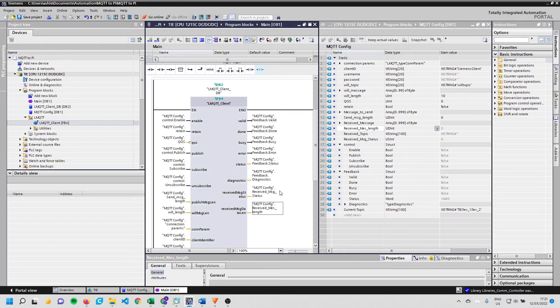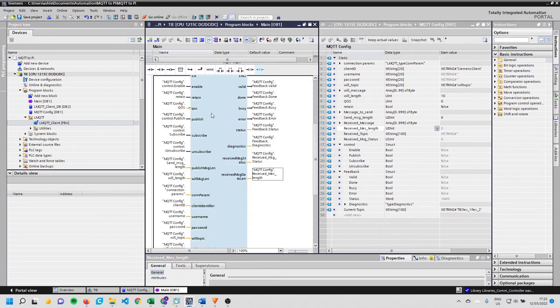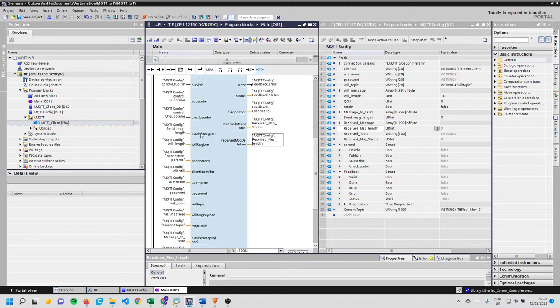Okay, so that's nice and populated now. The ones that I just wanted to draw some attention to, obviously we've got the obvious ones like publish, subscribe, and so on. The will topic and the will, not so much the will topic, sorry, the will message payload and the will length.